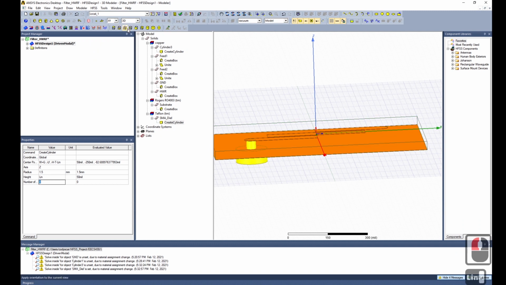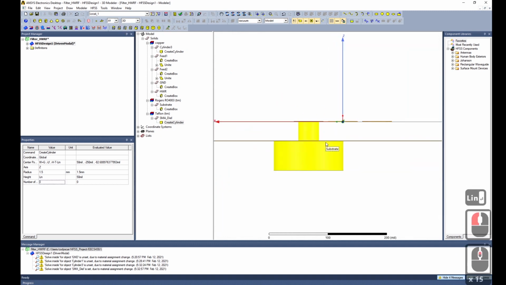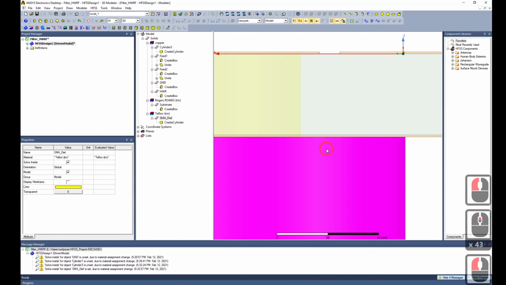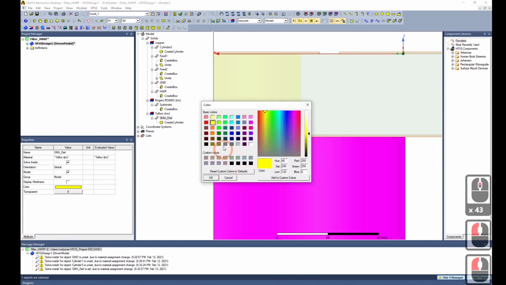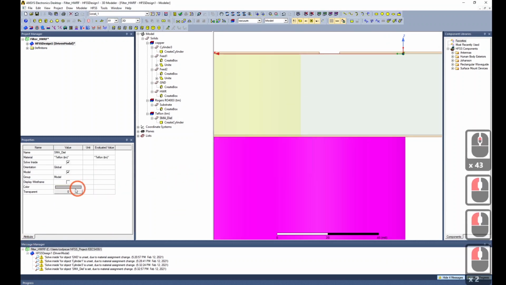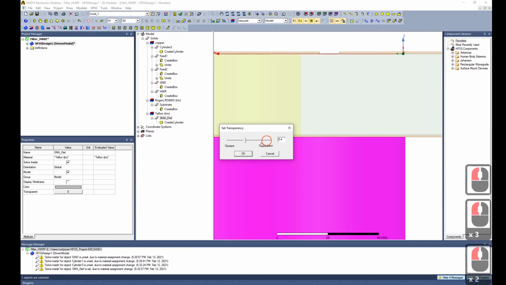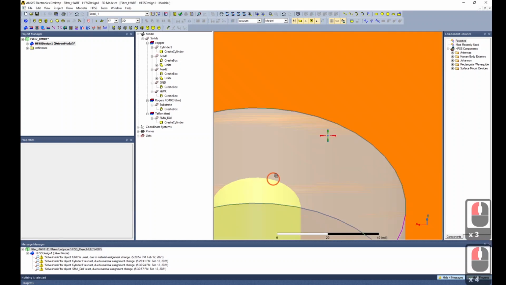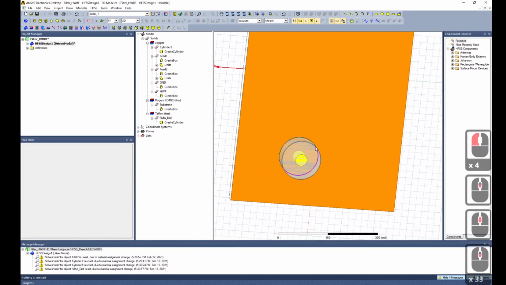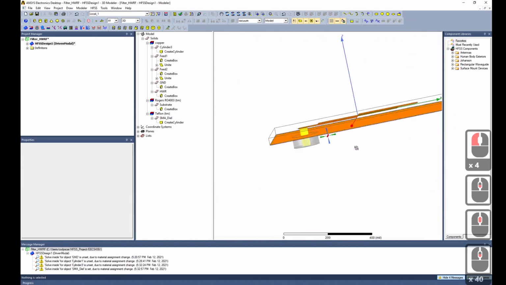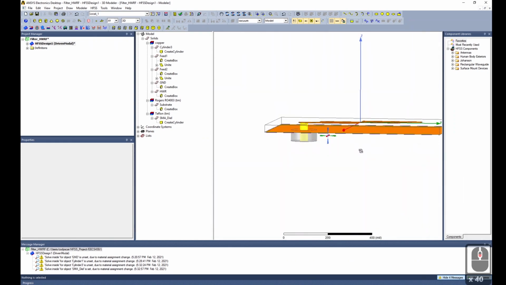Let's view it from the side, make sure we're good here. Yep. Looks good. And let's change the color. Sort of a gray. And make it sort of transparent. Okay, so we scroll out here. Okay. So there's our dielectric.